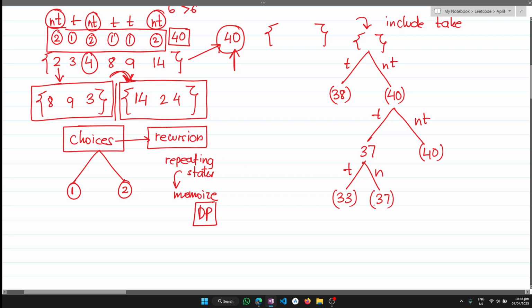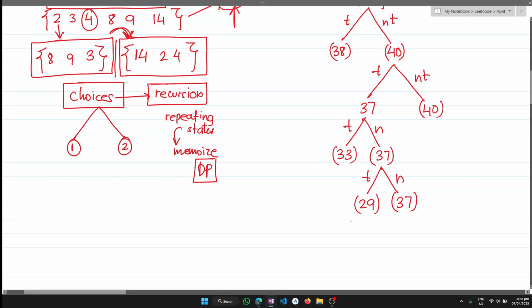Then I'll take the 8. So if I take the 8, then it becomes 29. Okay, if I had not taken, it would have remained 37. Again I have two choices, take or not take, and right now I am talking about 9. So what I'll do is I will take 9, becomes 20. If I had not taken it, it would have become 29.